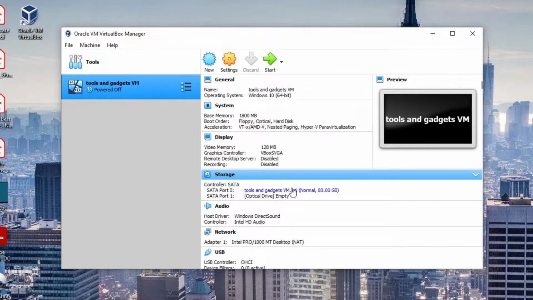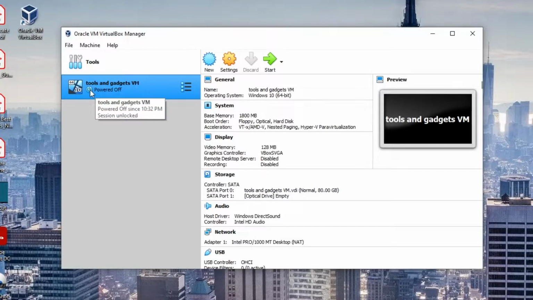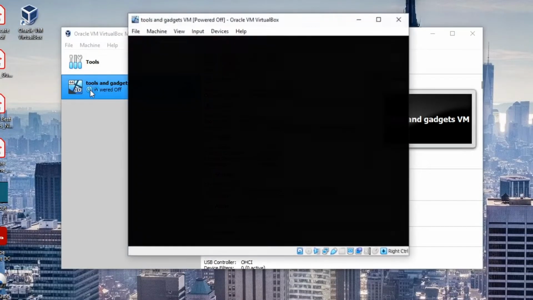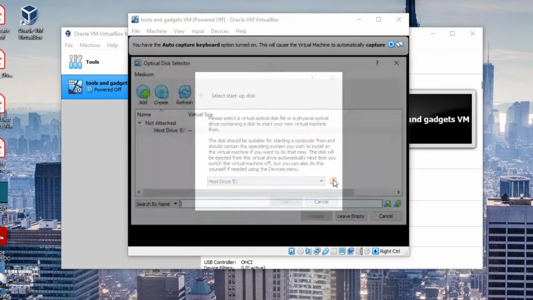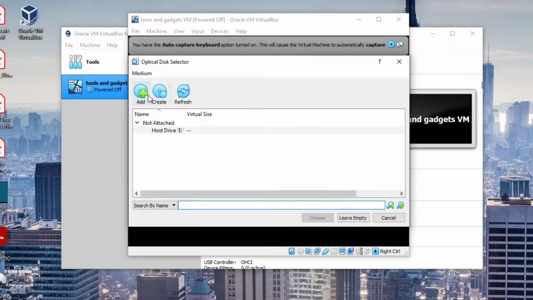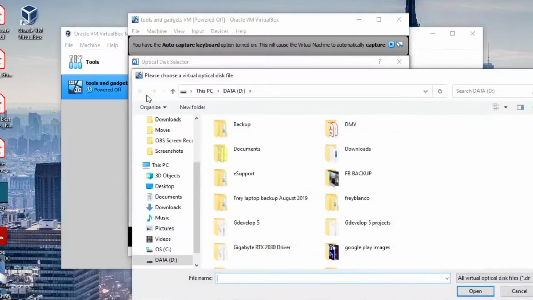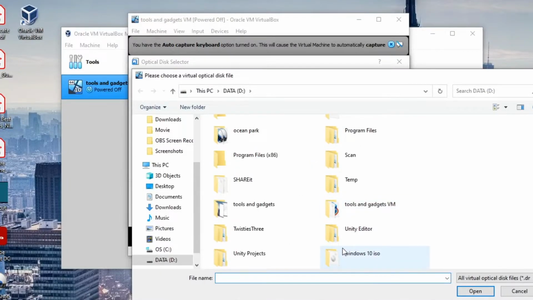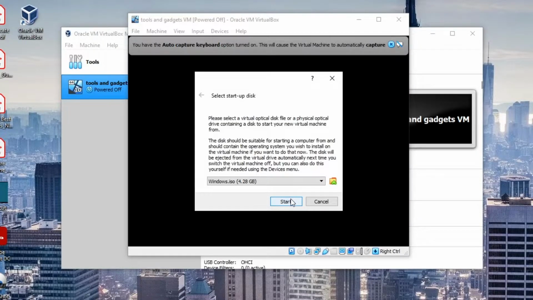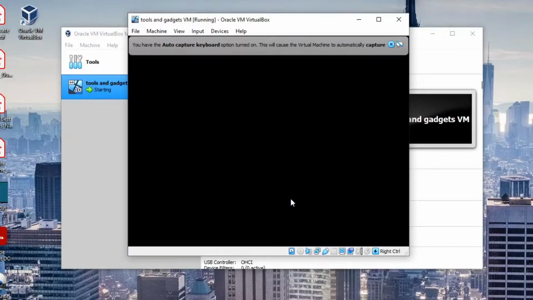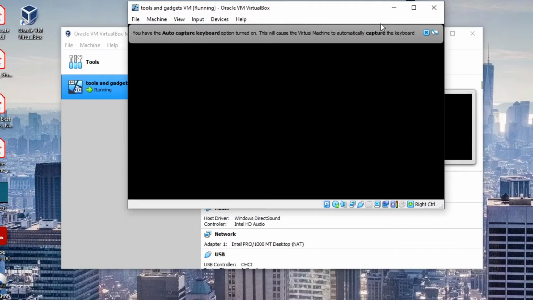Okay, so you'll be getting this. What you want to do is double click here. Let's just wait for it. Okay, the host drive. What we want to do is add the Windows 10 ISO. After that, choose it and click start. So it's starting now.